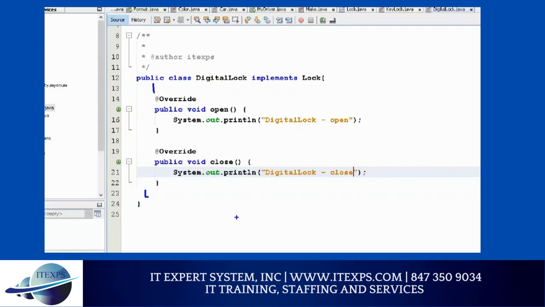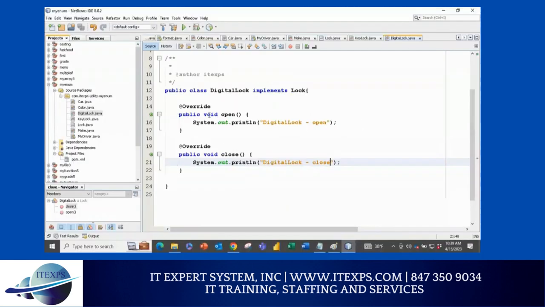Right now, digital lock implements the lock. I did not add any attributes. I did not have any setter and getter. I do not have toString. I do not have a constructor, but it's still fine because this is a digital lock. Okay. Now, if I save it, that's saved. Now let's go to the driver.